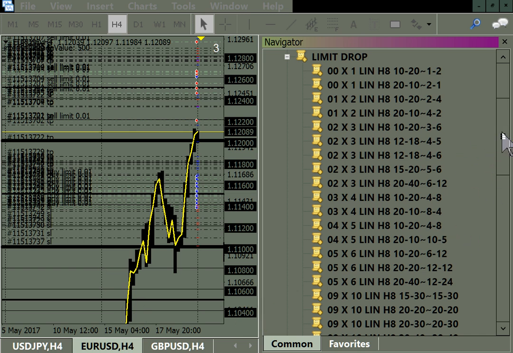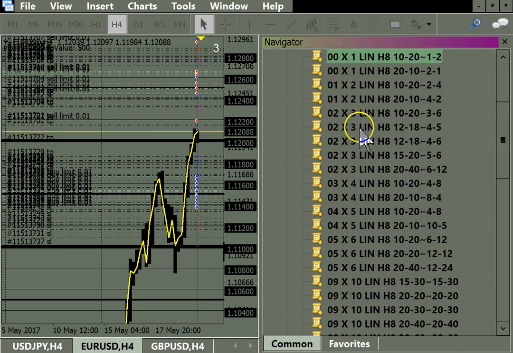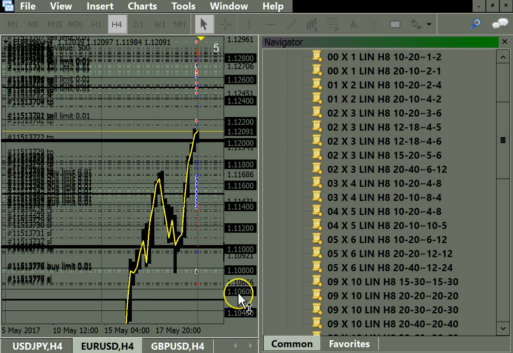This one is a combination of drag and drops, but two different styles. The one that says limit drop in its own folder here: if I place this above the market, it's going to be a sell limit, and if I place it down here, it's going to be a buy limit.